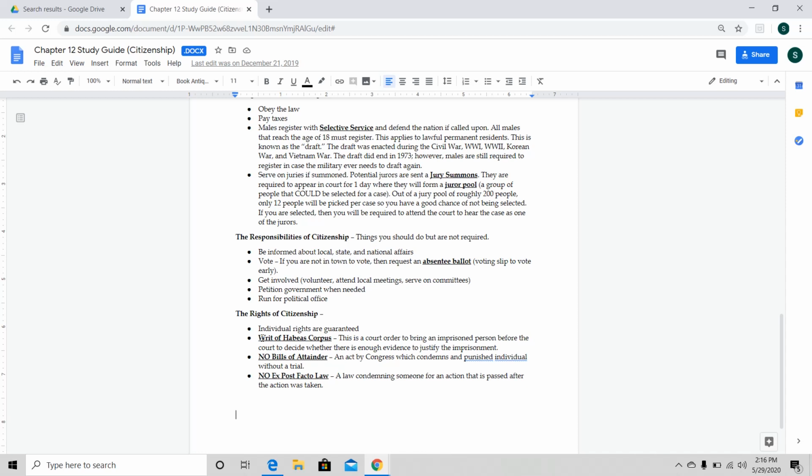Okay, now the last couple of things we're going to touch on is that you have some rights of citizenship. And one of those is the writ of habeas corpus. Now, what this basically is, and again, at the top it says individual rights are guaranteed. True, but there are times when some of these can be denied. With the writ of habeas corpus, they can actually deny you that. But this is a court order to bring the person that's behind bars, that's in jail, before the court. And this could happen before trial or even after trial. And then what they're going to do is look to make sure that there is indeed enough evidence to keep that person behind bars. If not, that person goes free.